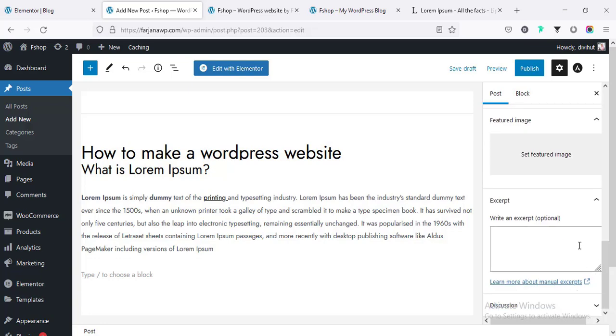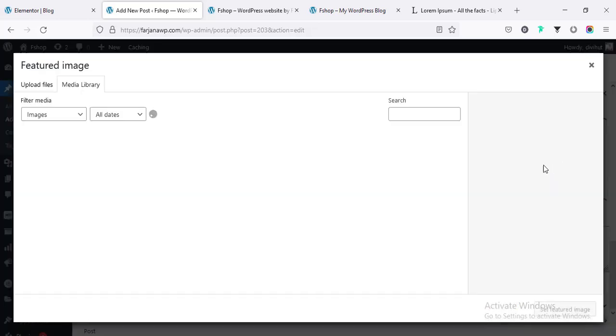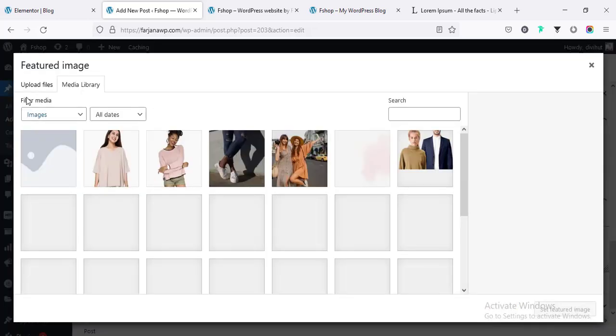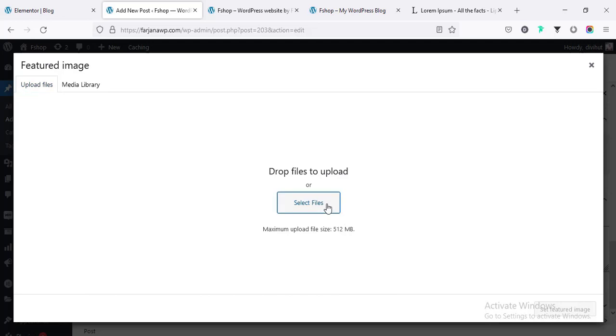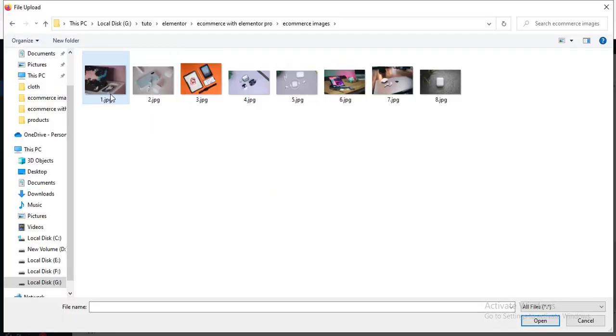And then from here we can upload a specific image as featured image for our blog post. I'm going to upload some image, going to upload files. Here we will also find a folder for blog post, so I'm going to upload an image.